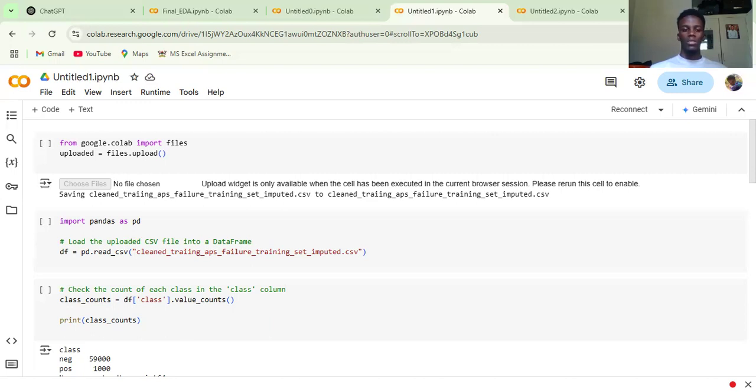For the resampling techniques we have up sampling and also down sampling. In that we're going to down sample the negative examples from 59,000 to say 2,000, and also up sample the positive examples from 1,000 to 2,000 so that they can balance.